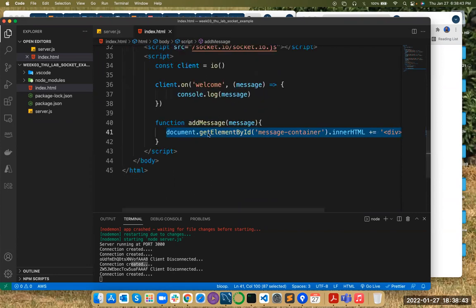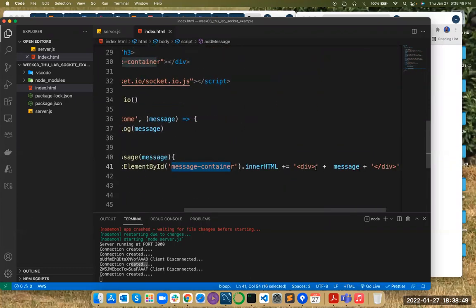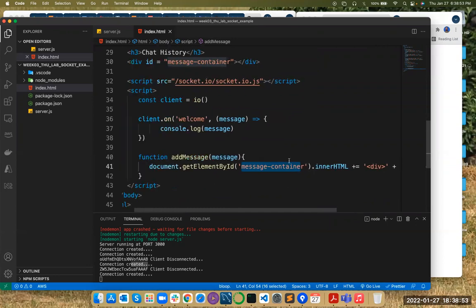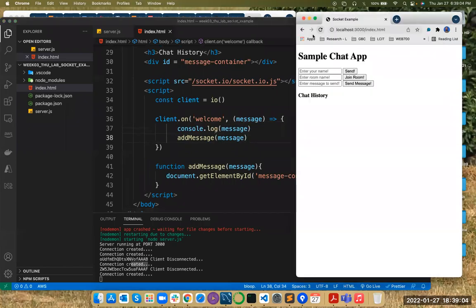So what will happen now? I have this ID, and I will put all the messages there. I can use a para or div because I want a new line each time, right? And then I will say add message, right? So this is my custom message. Okay, add message, and then let me refresh it again.